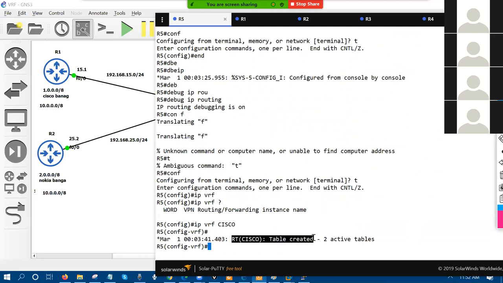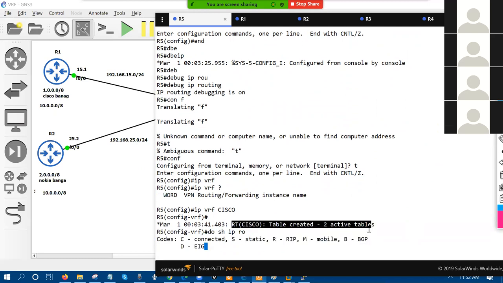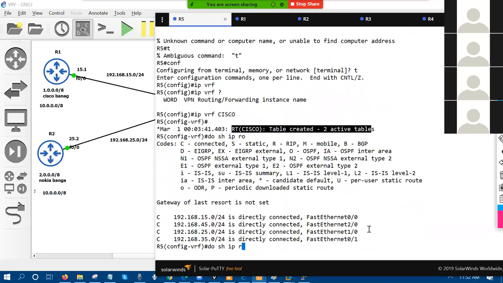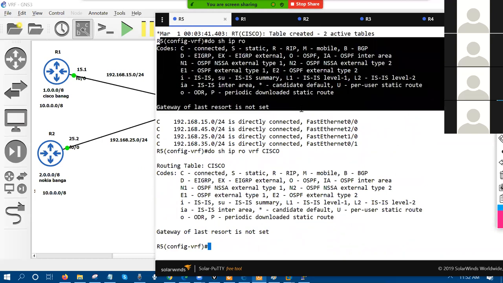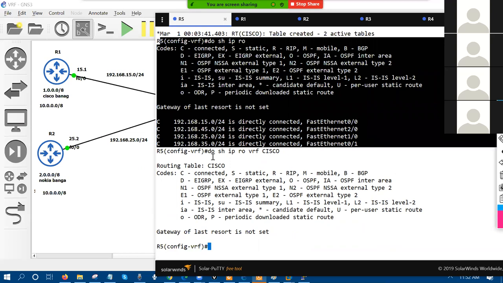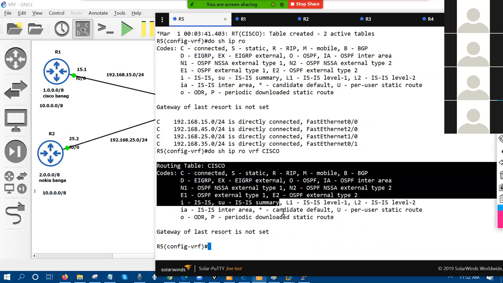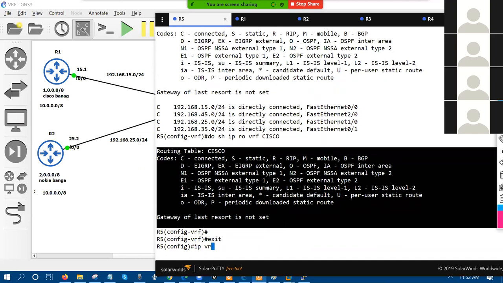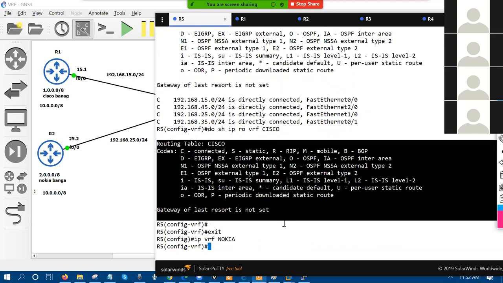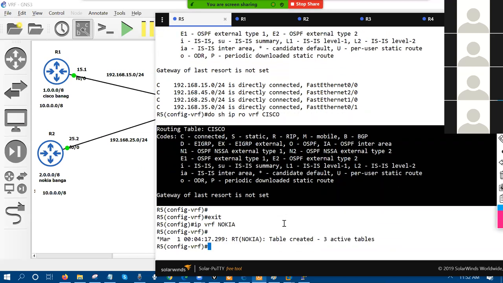has been created, right? How many tables do we have right now? 2 active tables. One is a global routing table, and one is a Cisco routing table. What is a global routing table? That has the routes over there, and one is a Cisco routing table. Same thing, I need to create another routing table, ip vrf Nokia. Now, 3 routing tables we have.